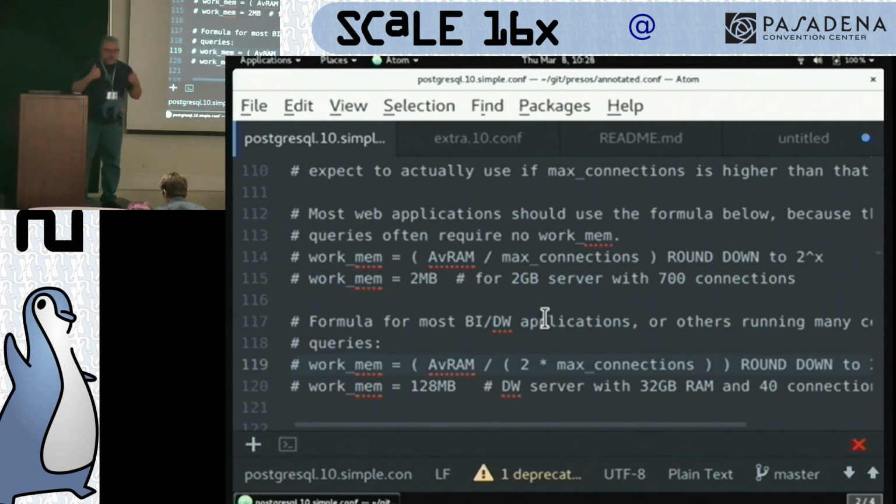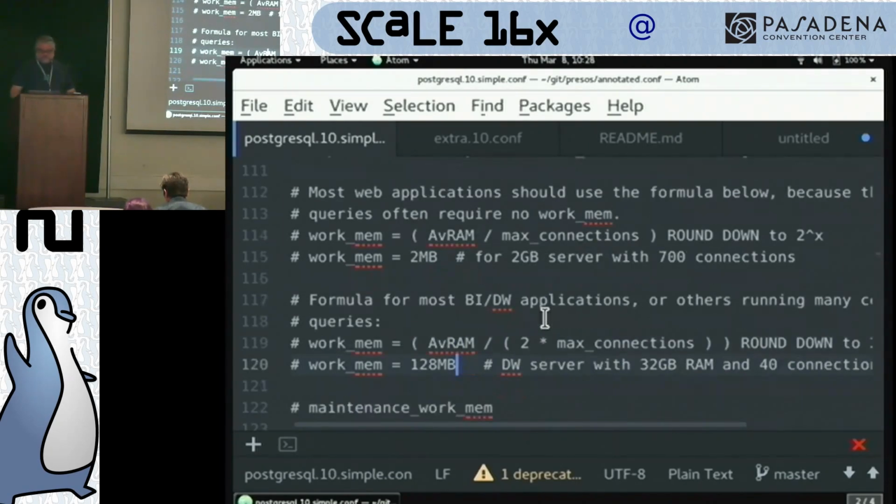If you have a mixed-use application, remember I said about setting this as a property of the individual login role, and this is when you want to do that, right? You want to say, hey, my analytics application is going to have work mem set to 256 megabytes, but my user-facing application is going to have it set to 2 megabytes. And you would do that by doing an alter role.